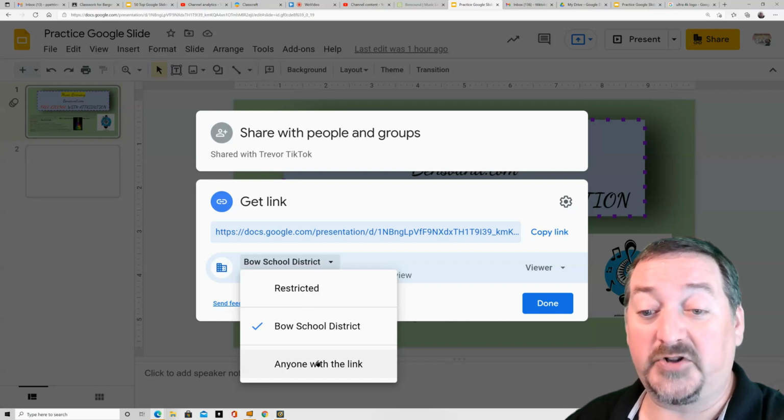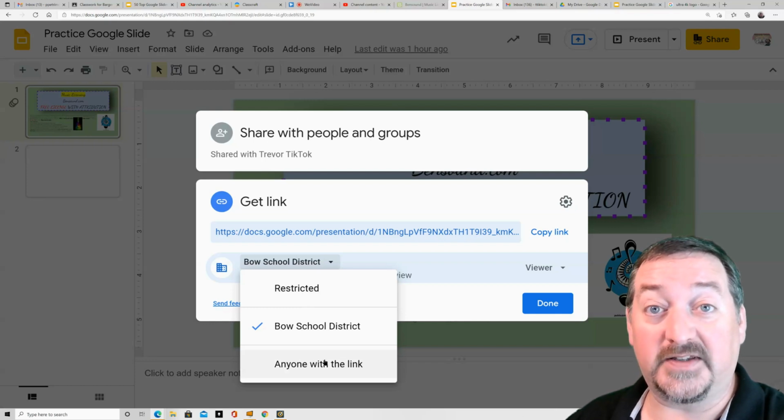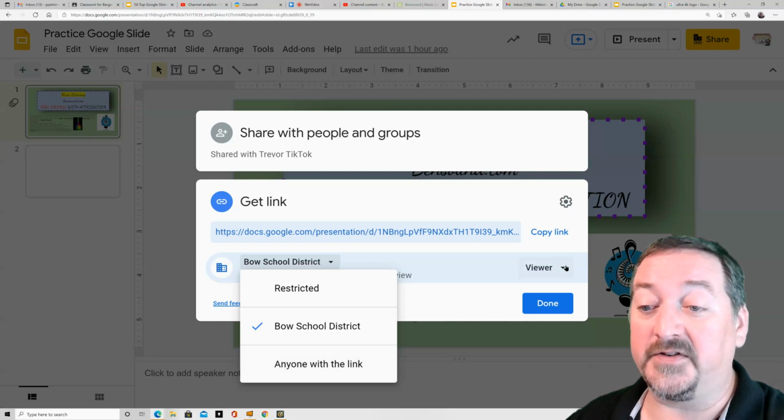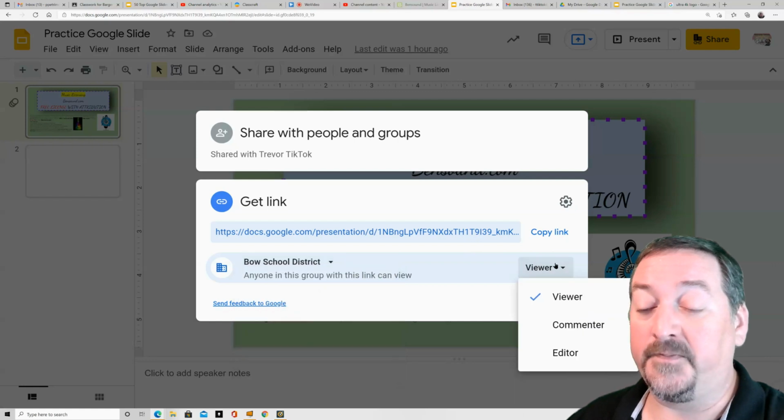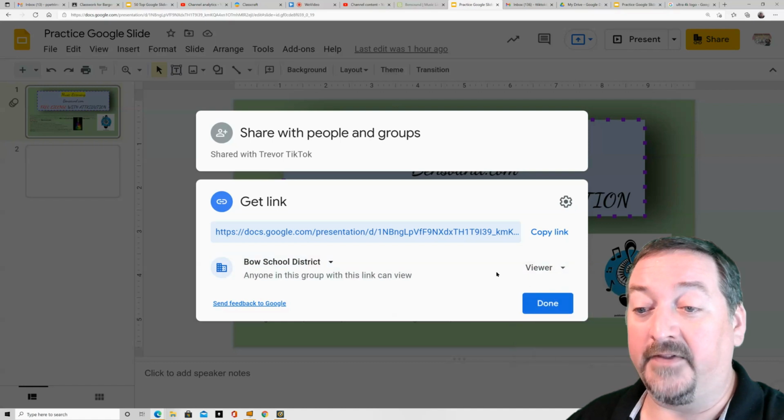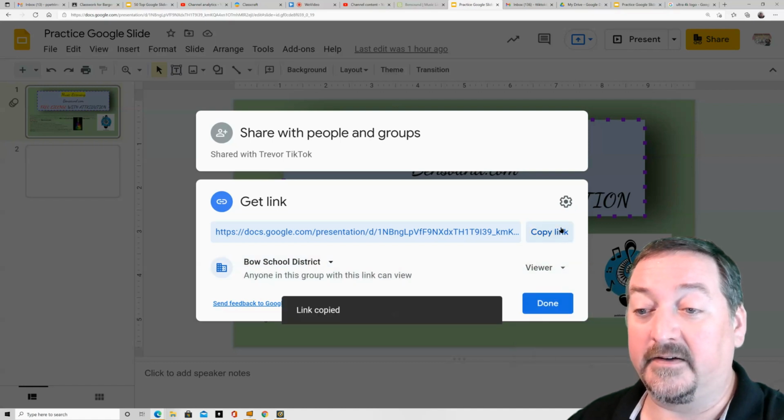So this is the option I want when I need to share this out with parents who are not inside of the district email. I can open this up to anyone with the link, and then all the parents and guardians will be able to open this as well. I can also change the default settings from viewer to commenter or editor, and then I can copy that link.